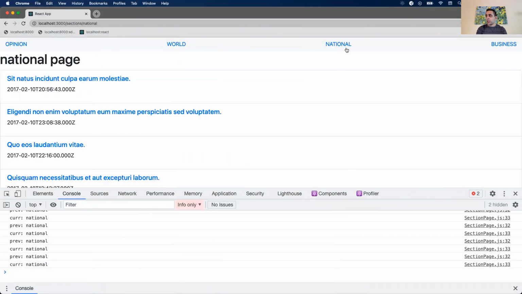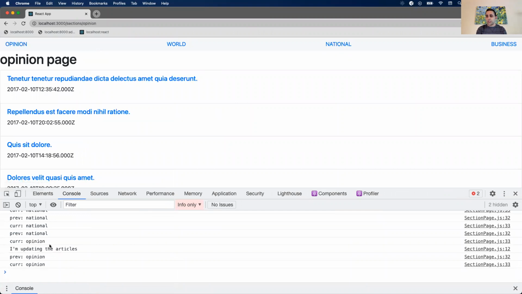Okay, so again, if I click on national as many times, it won't load, but if I go to opinion, notice I got two different values. I got previous was national, current is opinion. So I'm updating the articles. Can anyone guess why I get a second output of opinion down here?